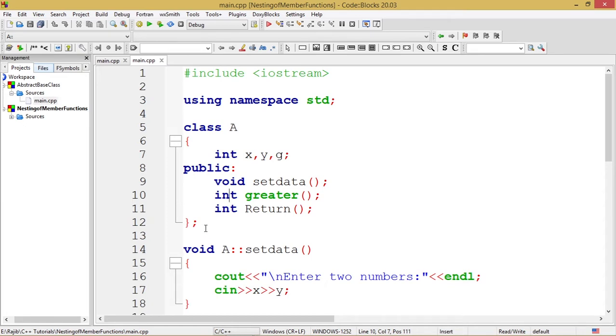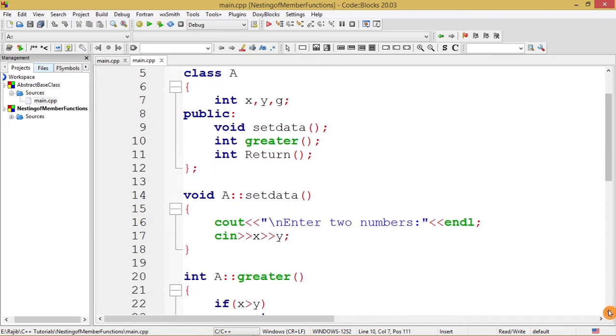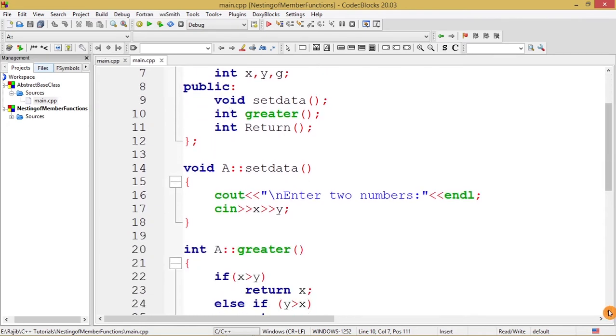The class has been defined. The class is completed over here, and now we come to the definitions of the different member functions which we have taken in the class. That is, the return type is void, A, scope resolution operator, setdata. This gives a prompt to the user to enter two numbers, x and y. So x and y are being entered by the user.